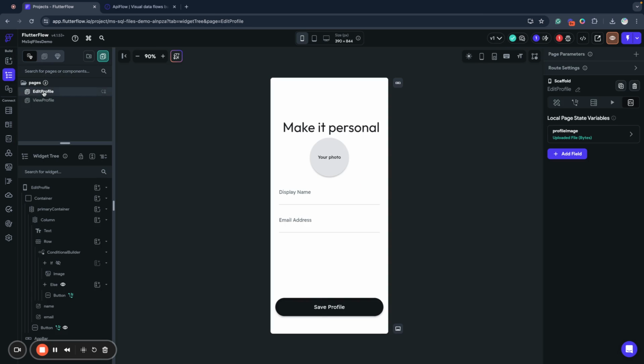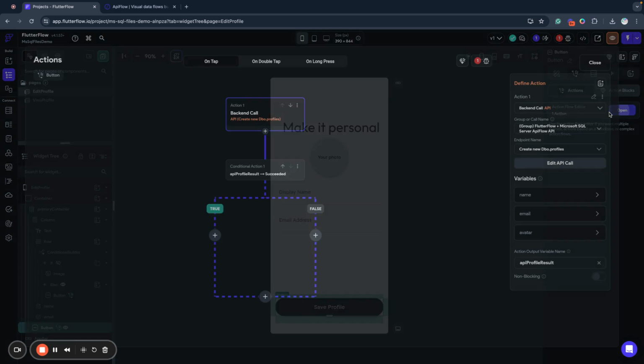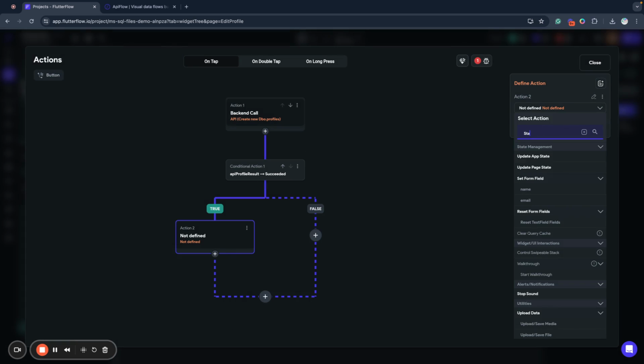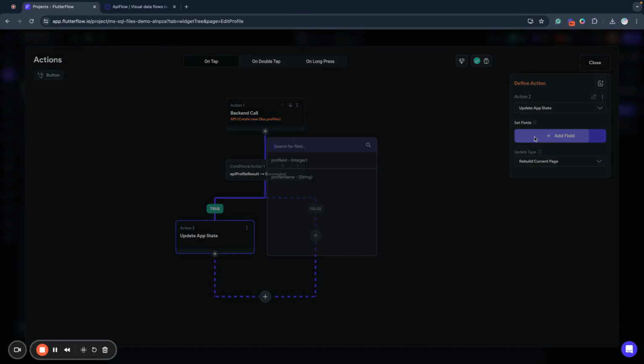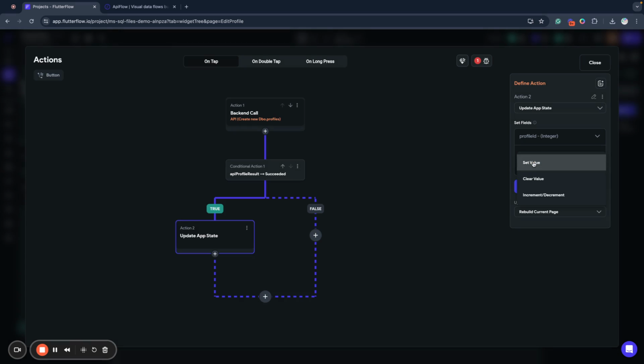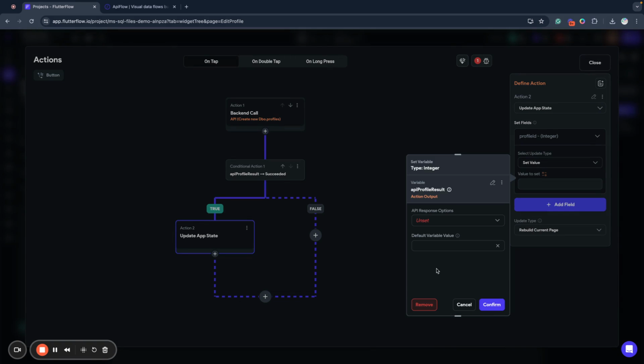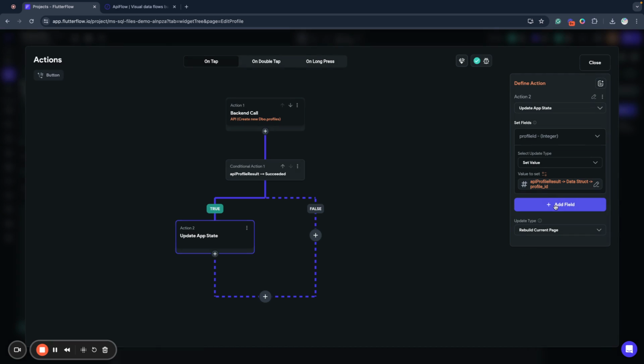So I return to the first page, and when I click save profile, I want to set these variables in the app state. First, I will set profile ID, and I will set this value from my API output, API profile result. This will be a new generated ID, so I will use data type, data structure field, profile ID. As you remember, we already parse the API result to a data type, so we have structured data. And this is a very preferable way to work with data your server returns to you.